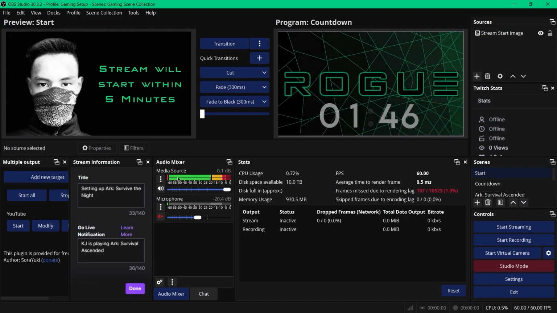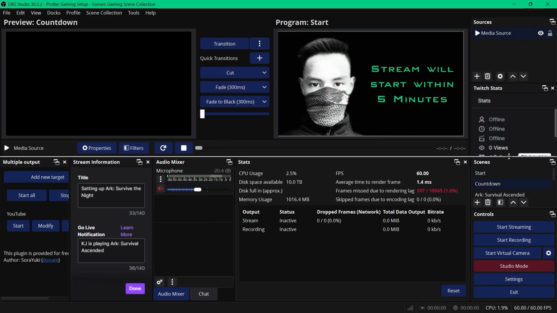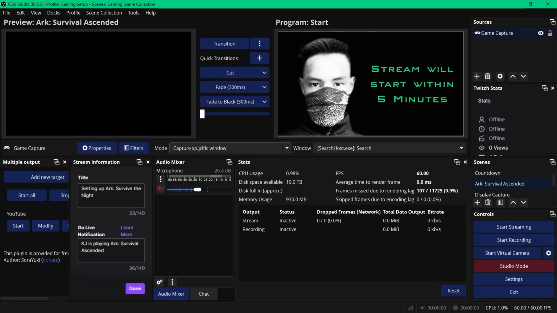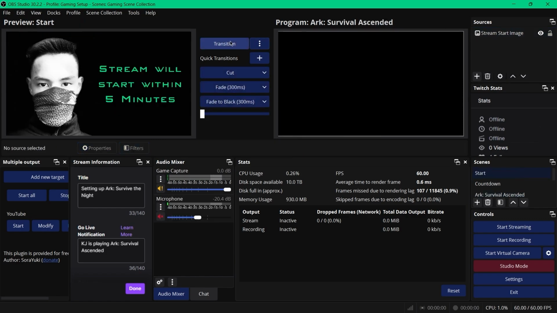If you're using a media source, it will come up automatically in the audio mixer, so then you don't need to add it in settings. The same goes for game capture and audio capture.